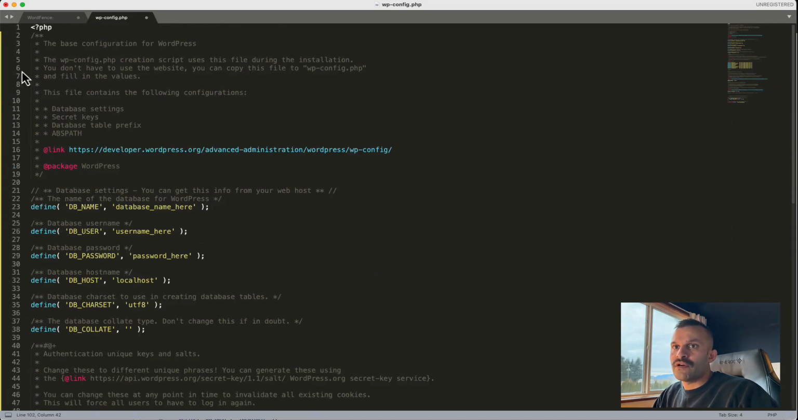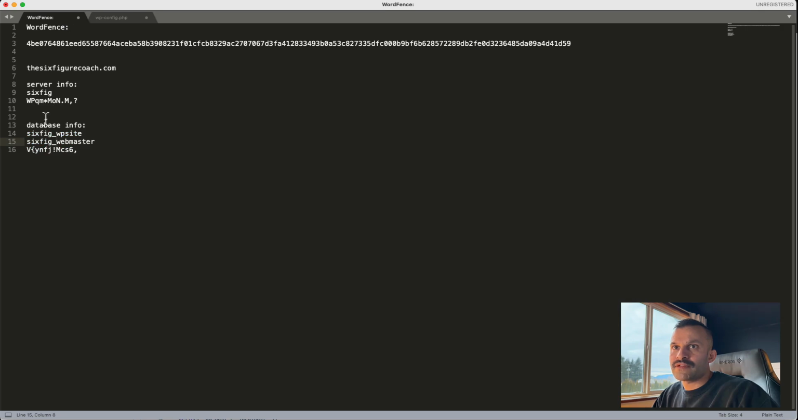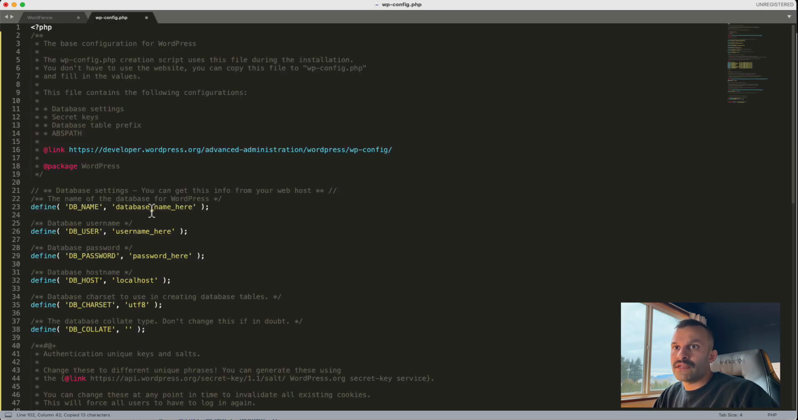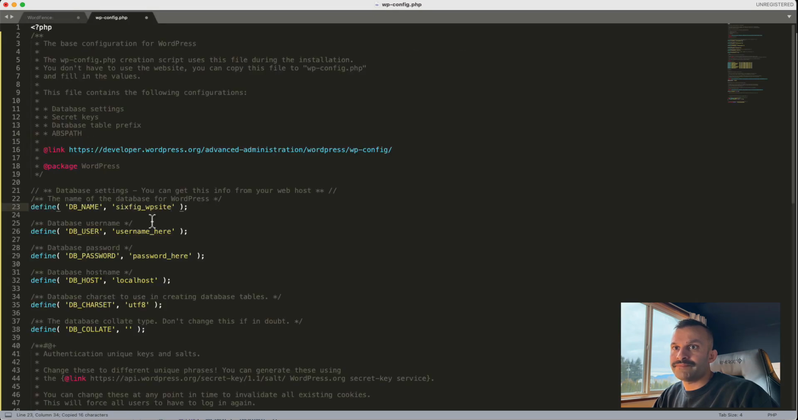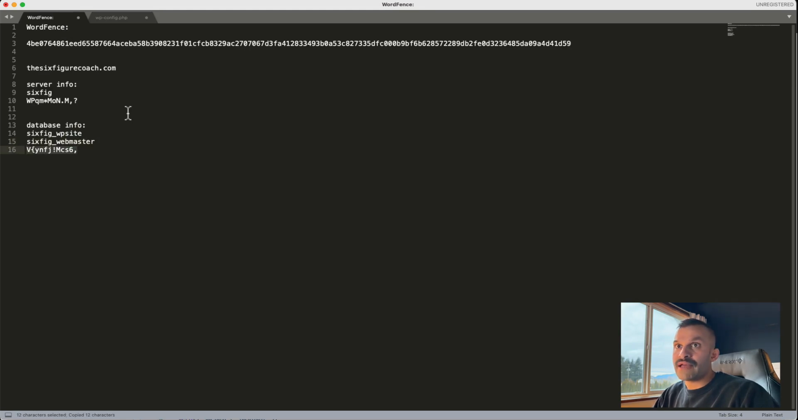Okay, so we need to update our database settings in order to make our new site work. So database name, let's just copy it from here, and again, this is why I place it in a text file so I can easily navigate to it. Database name, username, password.